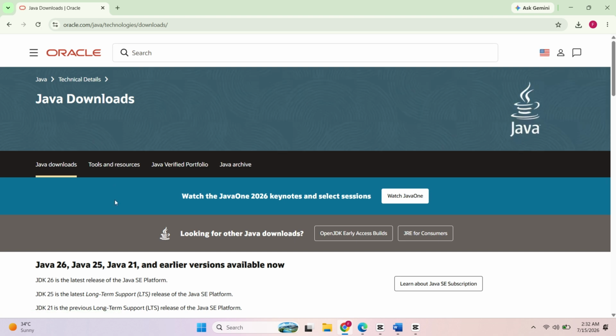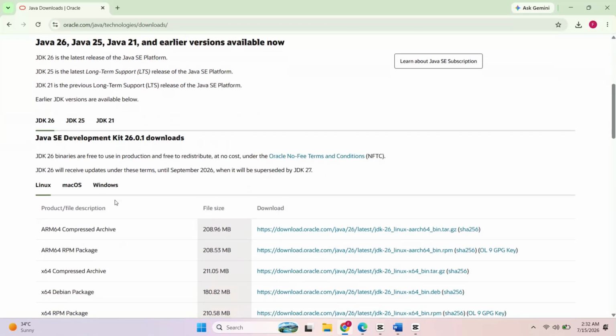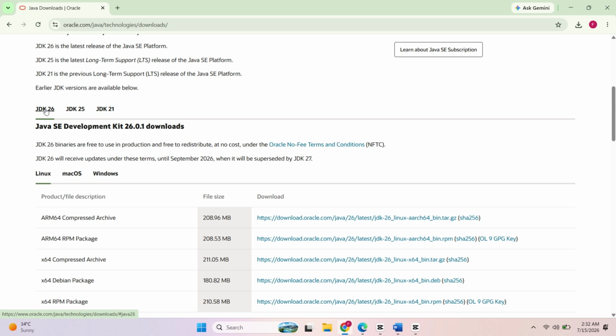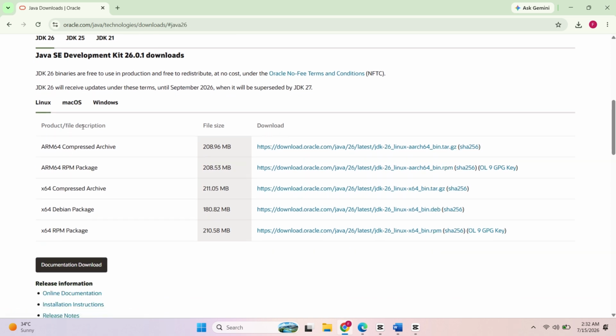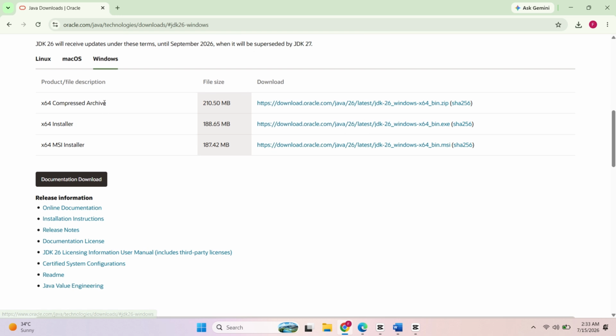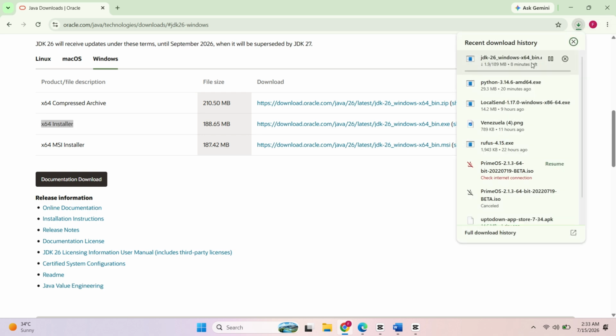Once you're on the Oracle website, scroll down and you will see Java version. Select JDK 26, which is the latest. After that, choose Windows as operating system. Finally, choose the Windows installer and click on its link. And the setup file will start downloading. Wait for it to finish downloading.